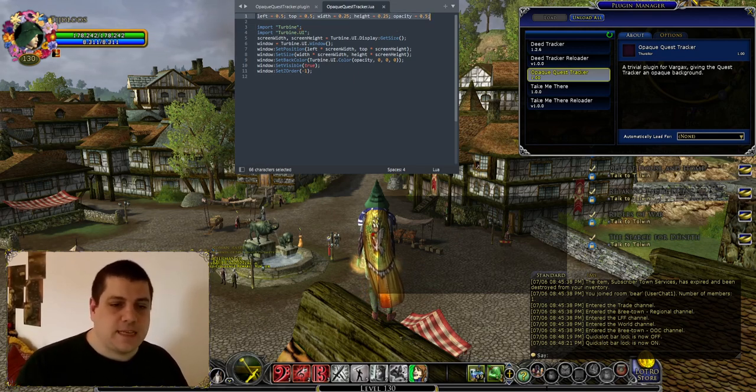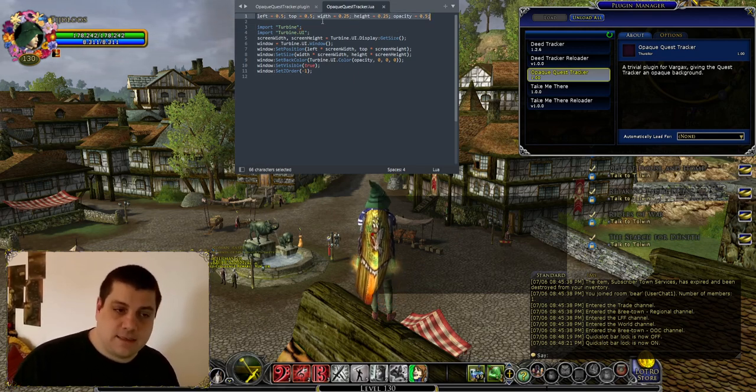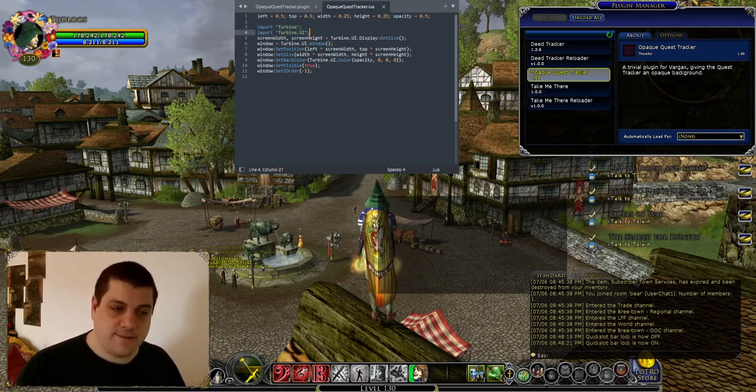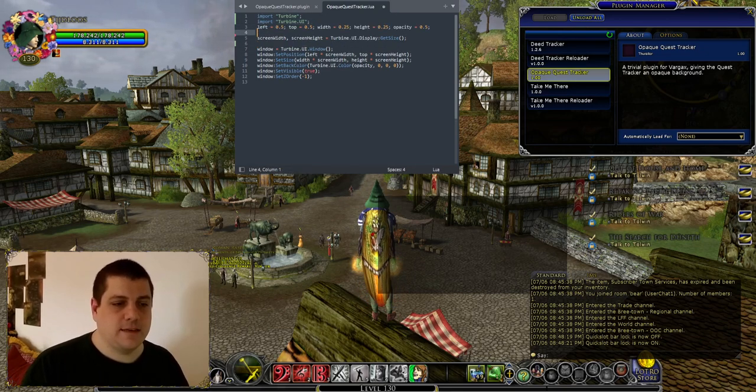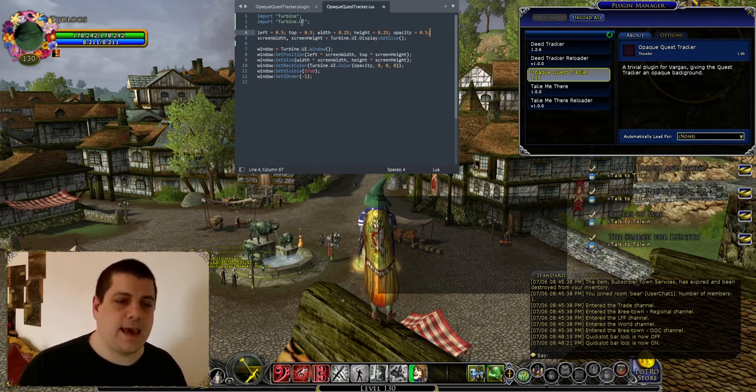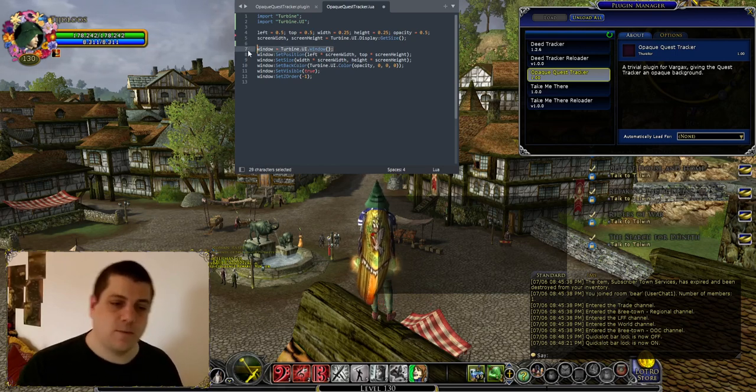So that's what's happening up here. He's defining some constants. He's telling Lua that we're going to use some Turbine stuff. We're getting the size of the screen, and he's making a window. In fact, if I was going to do stuff, I might reorganize things a little bit just like that. So import statements, a couple of variable declarations, and finally the window that we're making.